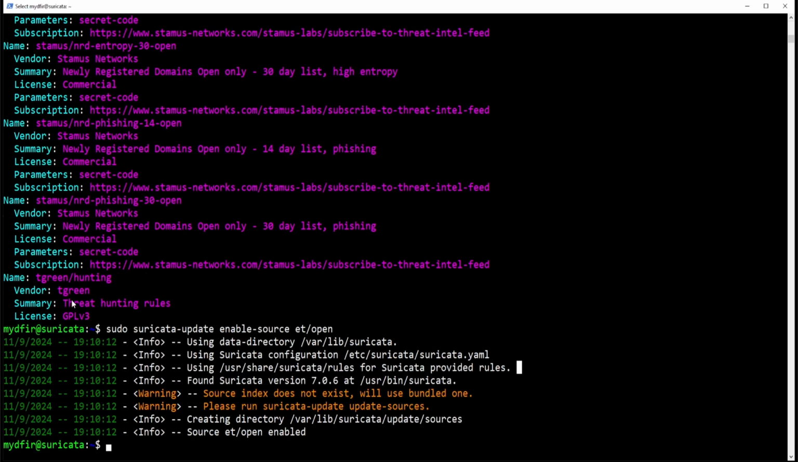If I wanted to add in, let's say tgreen/hunting, instead of saying ET/open, I would simply replace this with tgreen/hunting. But do keep in mind that you can't add everything, because there are some rules that have licenses as commercial. And what that means is that it's paid. So instead, what you want to do is look for rules that don't have any commercial licensing. For example, the tgreen one, I don't see a commercial.